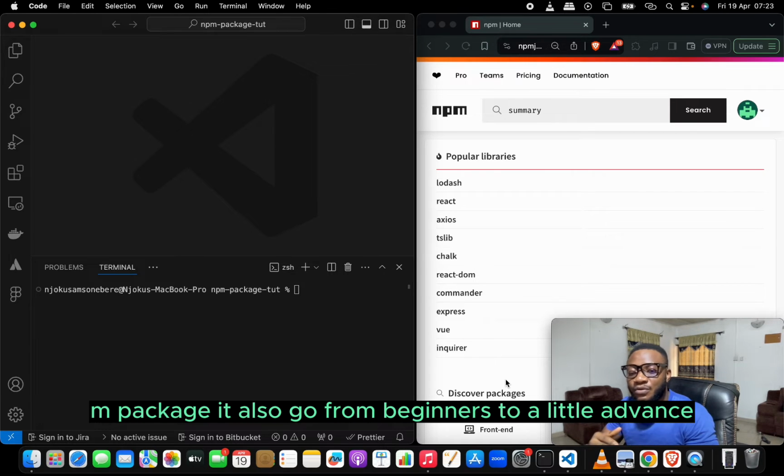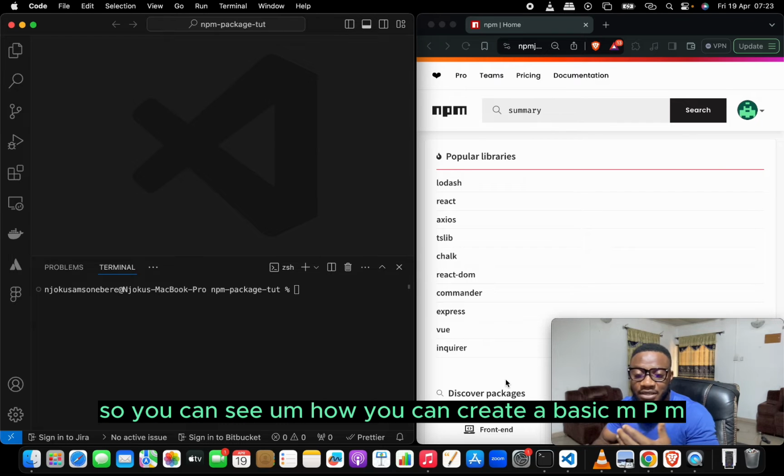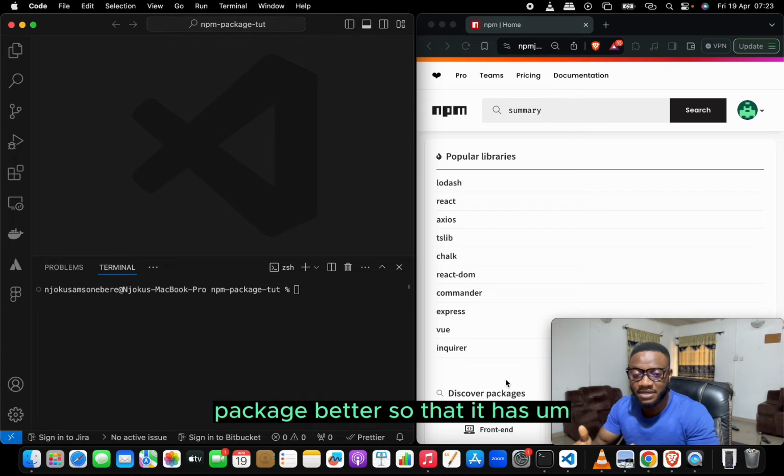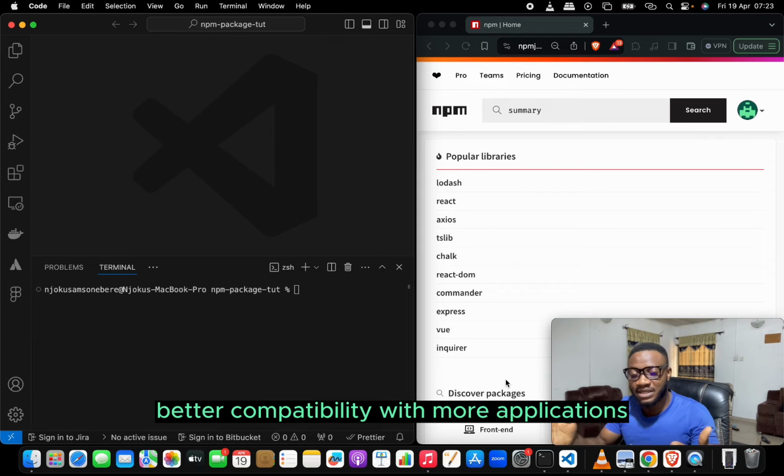It will also go from beginners to a little advanced, so you can see how you can create a basic NPM package and how you can bundle your NPM package better so that it has better compatibility with more applications.